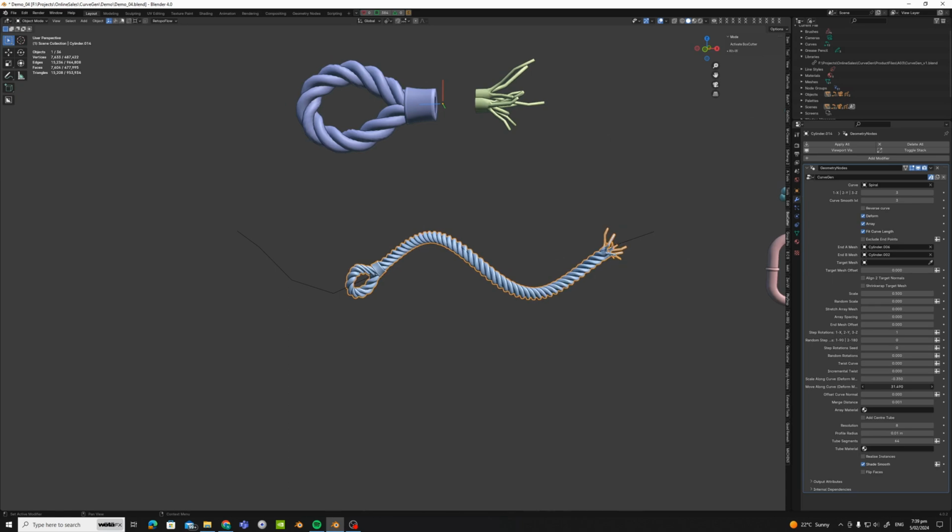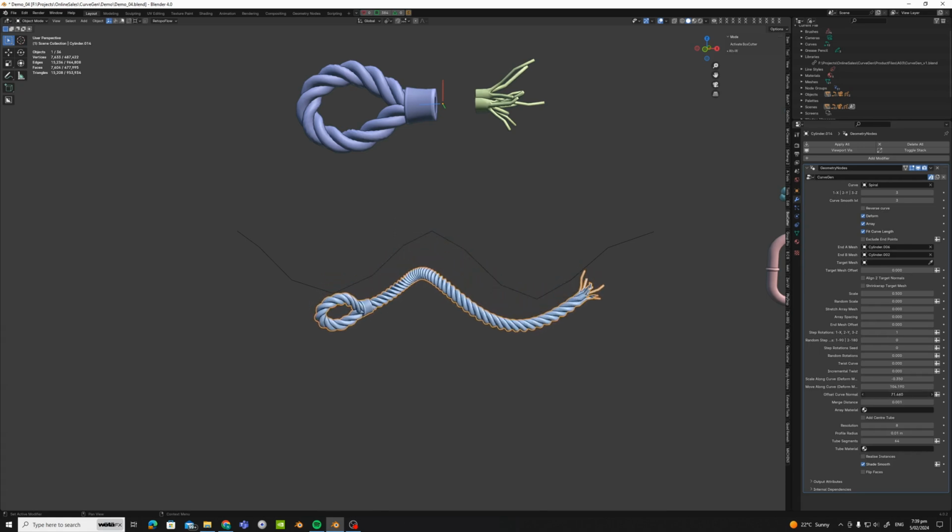We can also move it along the length of the curve, and we can offset along the normal of the curve.